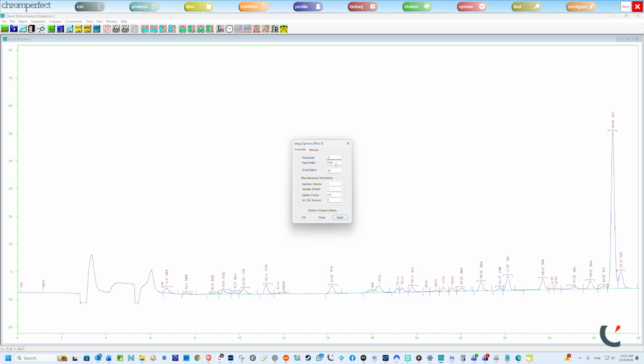The peak width parameter provides the algorithm with an estimate of the expected width of chromatographic peaks. This value is specified in seconds and helps the software determine how quickly peaks rise and fall within the signal. If this setting is incorrect, the algorithm may fail to detect narrow peaks or may incorrectly split broader peaks. The area rejection parameter defines the minimum peak area that will be accepted as a valid peak.